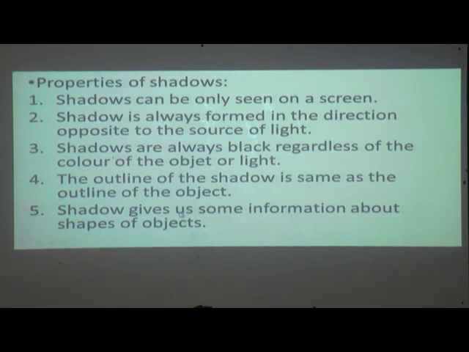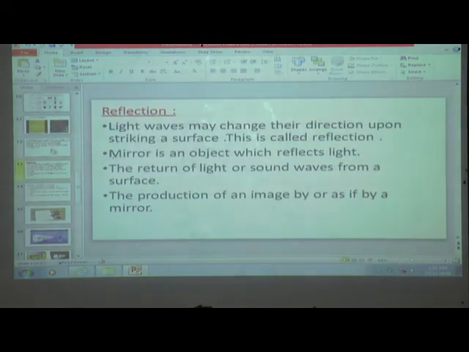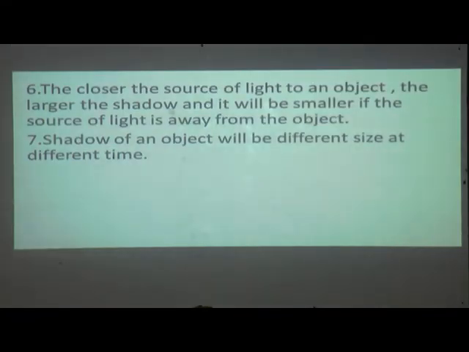Okay, now see here. The closer the source of light to an object, the larger the shadow, and it will be smaller if the source of light is away from the object. The shadow of an object will be a different size at different times.